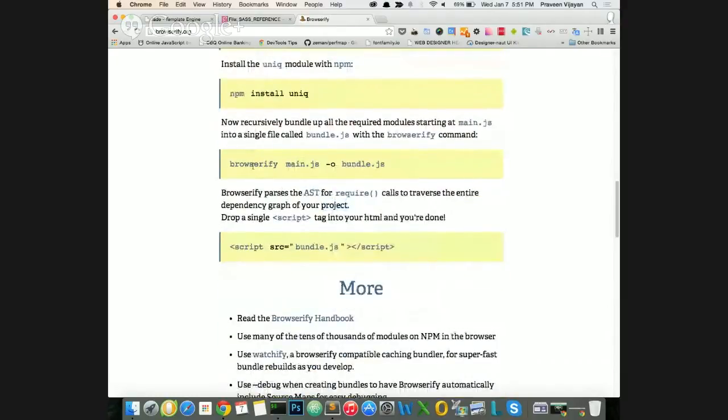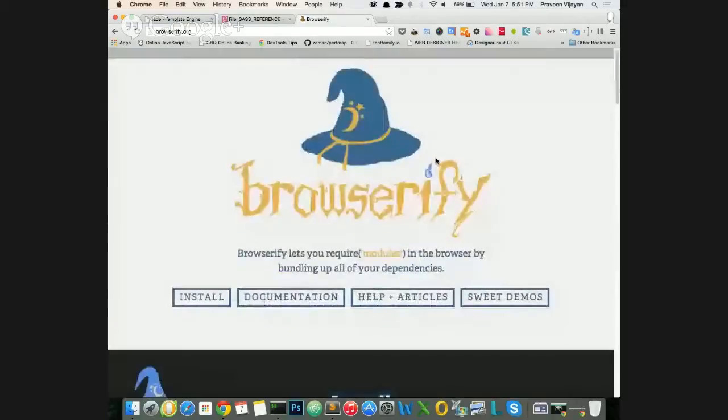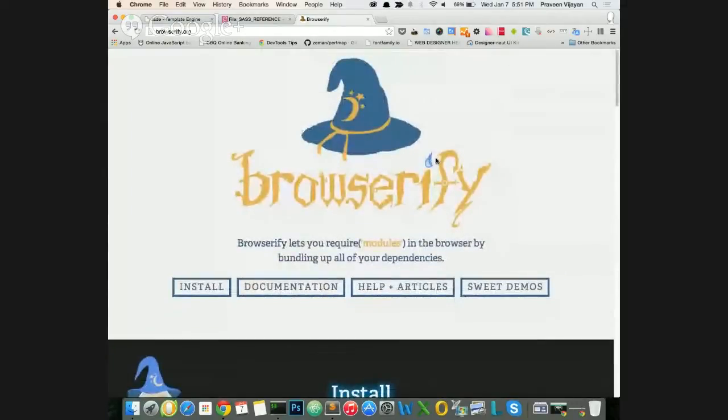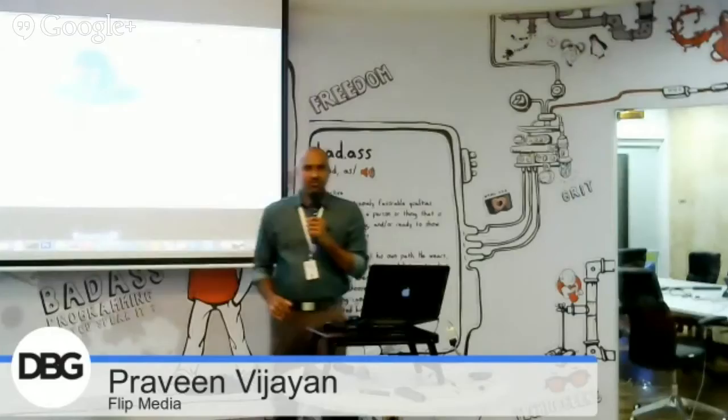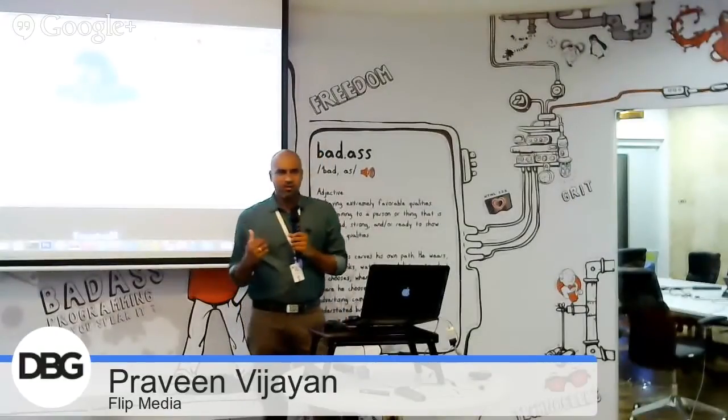And finally, we compile that module into a single file. So if we have 10 modules, then finally at compilation time it will compile into a single file that we can use in our project. Okay, these are the three technologies we are using. Any doubts on these three things?